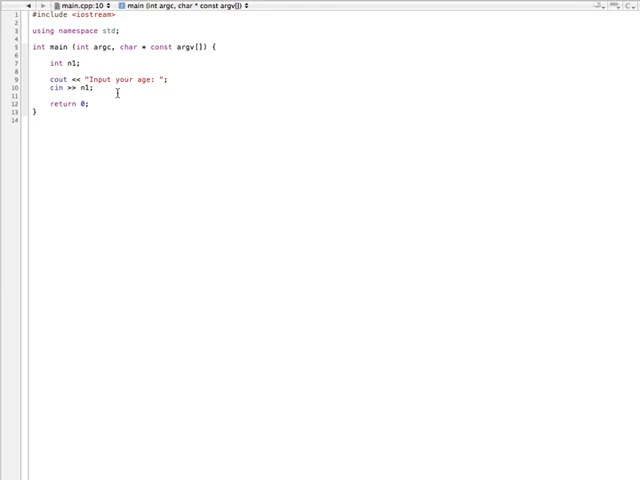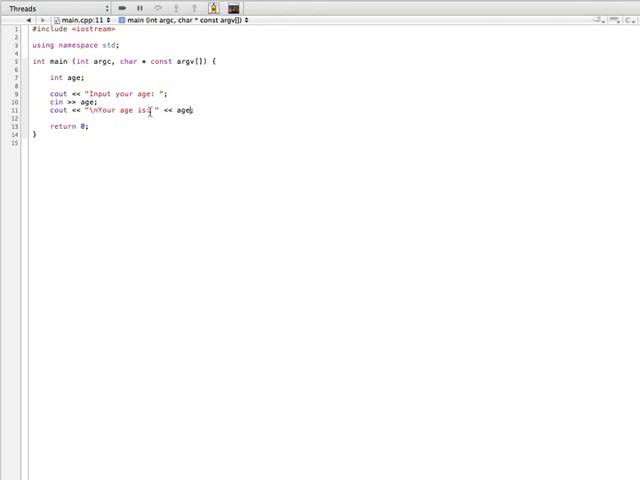Alright, so we input your age, and then we're going to go ahead and output the value. So \n is just a shorthand way of doing a new line, as opposed to endl. So new line, your age is, and n1. I guess we can call this age. We can do better naming conventions. Naming conventions are actually pretty important. It helps you identify what your code is actually supposed to be doing and makes your code a lot more readable.